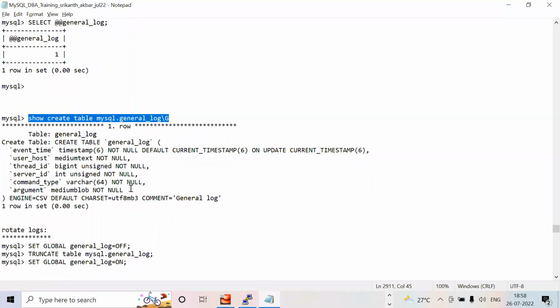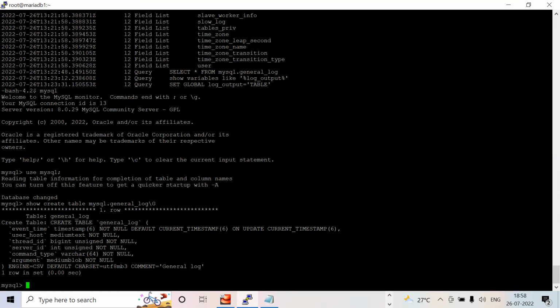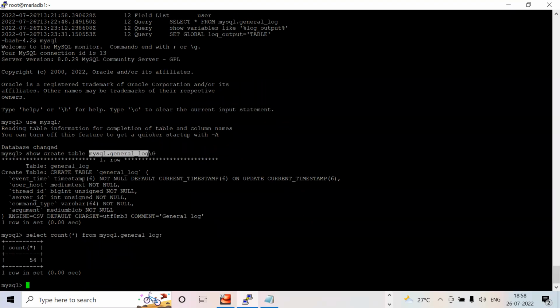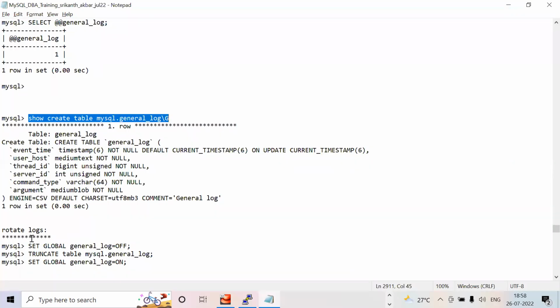And one more thing, rotating logs, if you want to reduce the size. For example, now see, select count star from the general log table, maybe 1 lakh entries are there. Right now 54 is there. Daily size growing is a drawback, right? At any point of time, you can drop it.